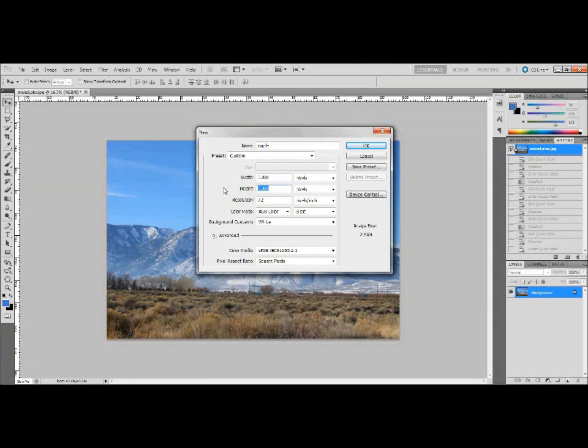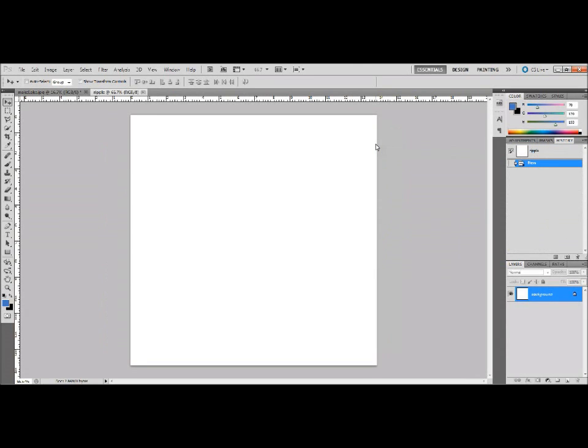It's probably a good idea anyway. I have the resolution set to 72 pixels per inch. Color mode's RGB, 8-bit, and the background's white. And I'll go ahead and click OK. Okay, so that's what you have now. Open up your Layers palette if it's not already open, so you can go up to Window at the top and down to Layers and open that up if it's not already open, which it should be by default.